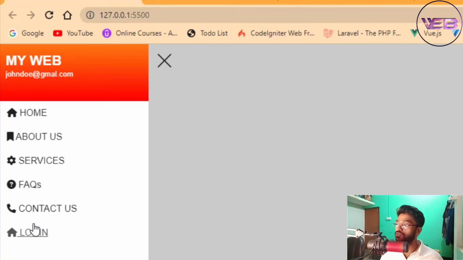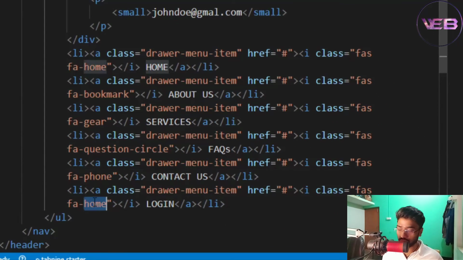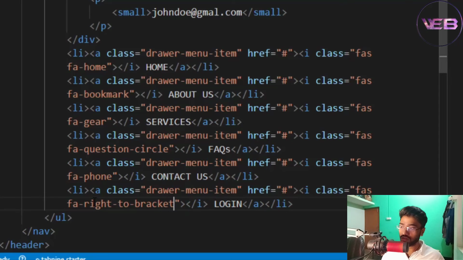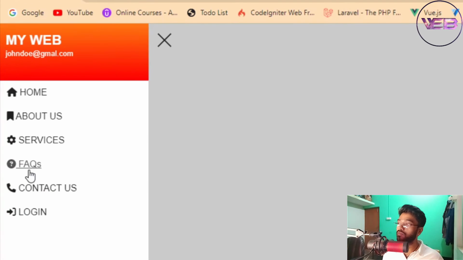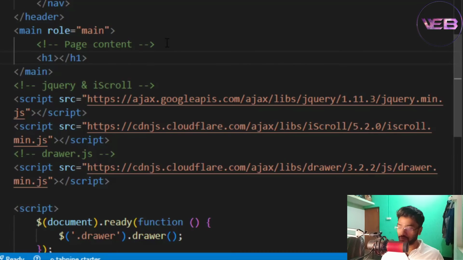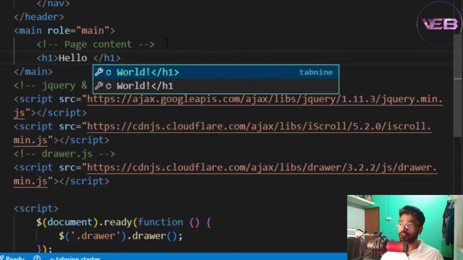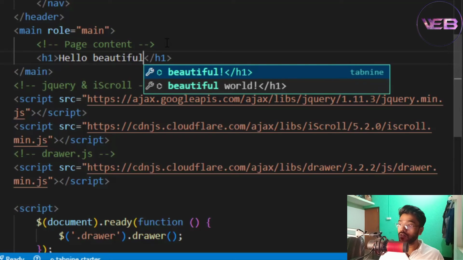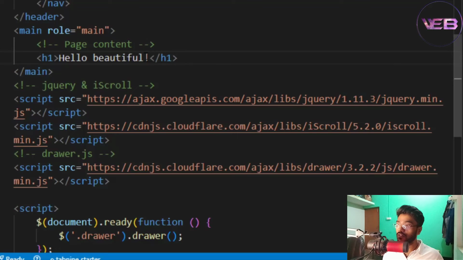Now after that we need to set this login, so I replace this with the right-to-bracket icon. Let's see. Okay, now that looks cool. And what will happen if I put some header tag, like there is your main component, paste contents. You can put all your sliders and other components like the grid and forms, whichever you want. So I just take a simple heading, hello, a beautiful world.